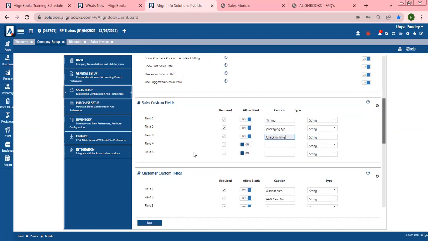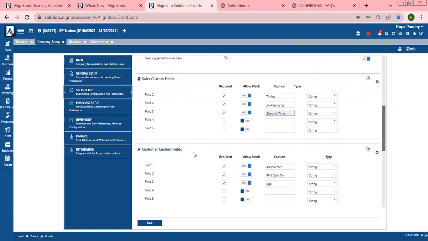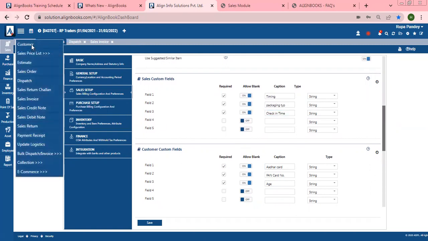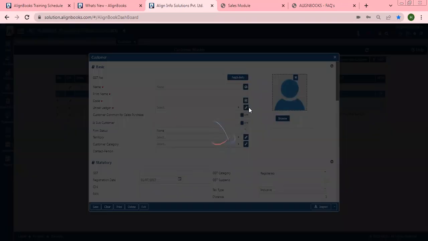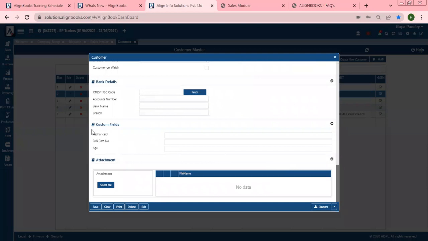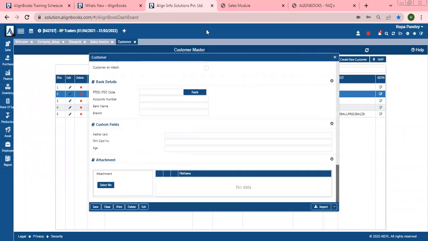The time you save it, your field will be created. Next one is customer custom field. At the time of customer creation, if you want any additional field, you can create it from here. Like I have created Aadhaar card, PAN card, and age. So this will be shown to me here. See, Aadhaar card, PAN card, and age. So you can mention these details.